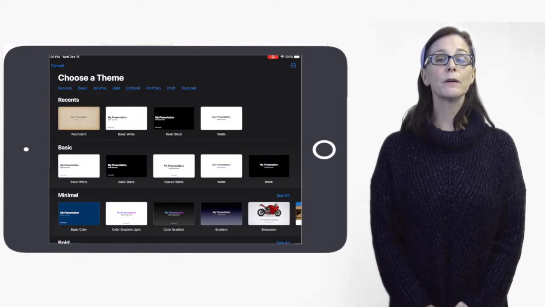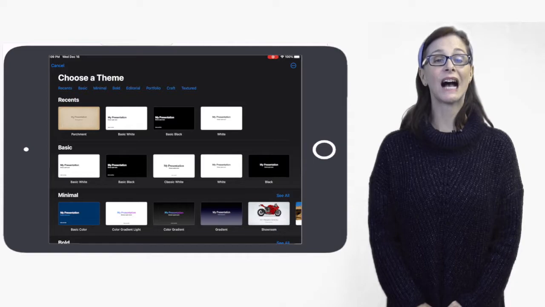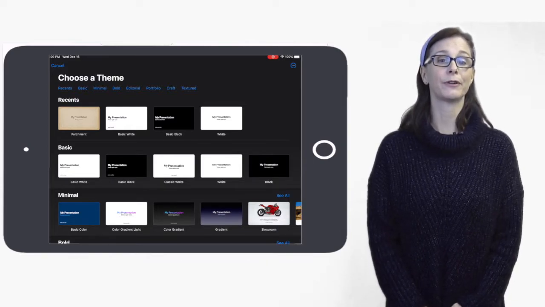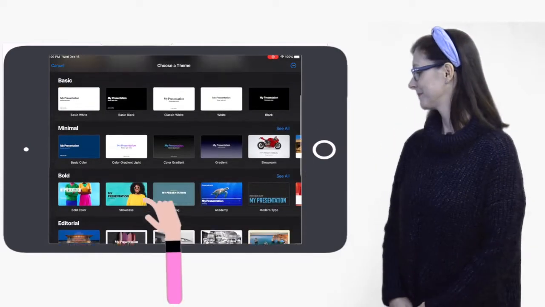Next, scroll to the bottom and choose a slide that kind of looks like map paper and tap to open it up.